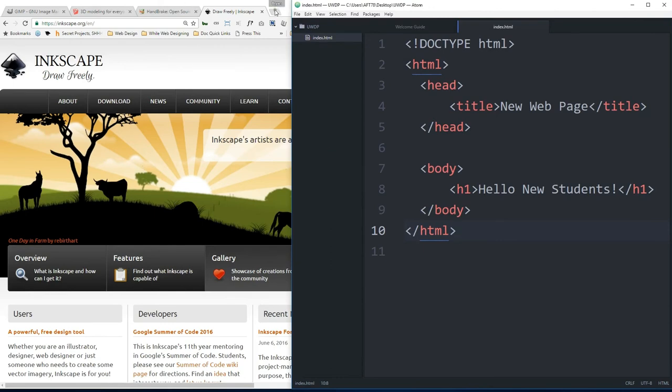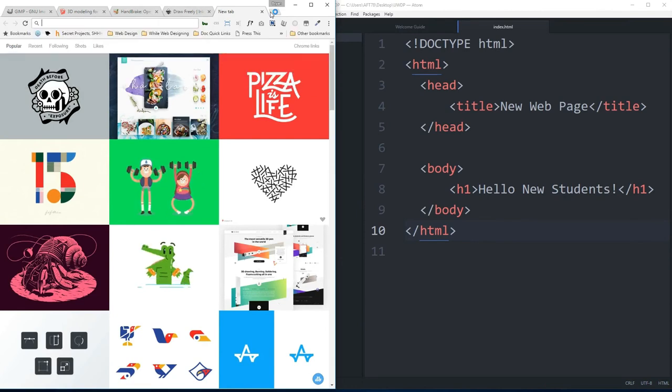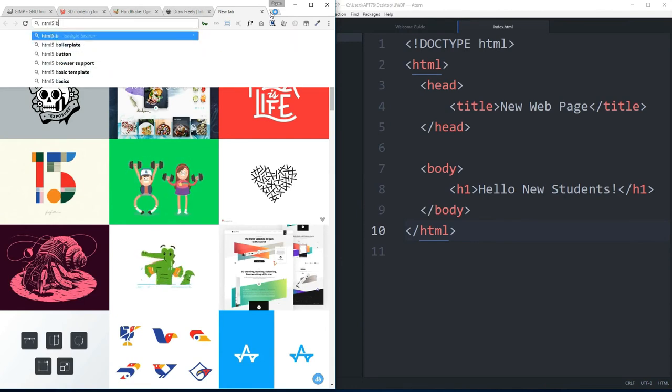Perfect. And what I'll also do in this thing as well, I'll scare you a little bit by grabbing this here, the HTML5 boilerplate.